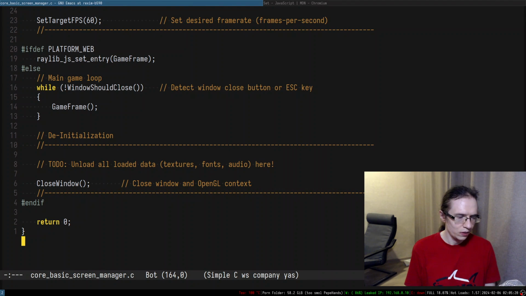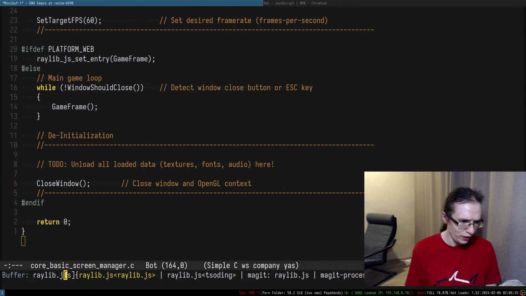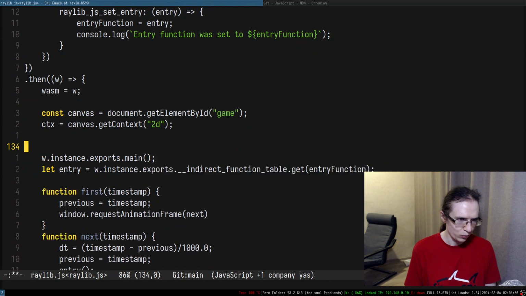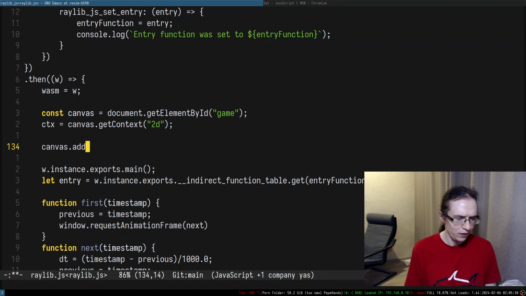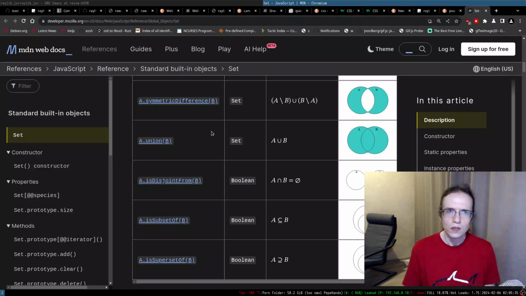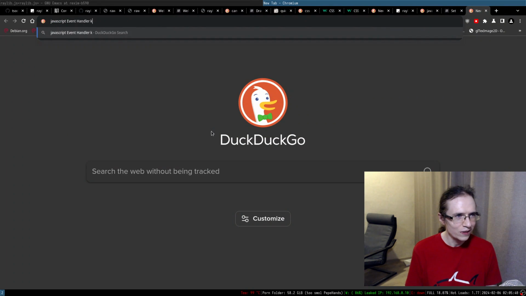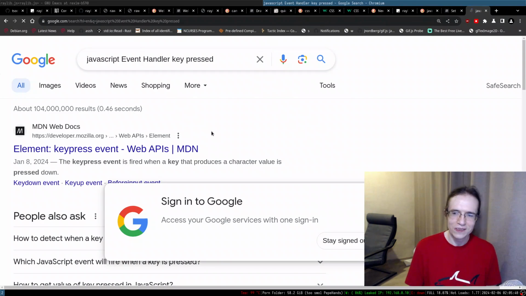Okay, so let's go ahead into Raylib.js, and in a canvas we have to add an event handler. I don't remember how to do that. Event handler, key pressed. Again, I'm not a web developer, right?